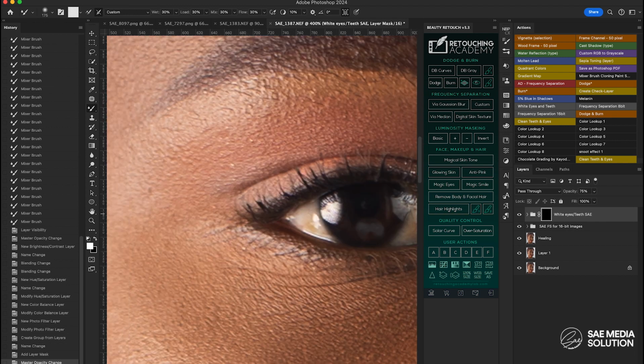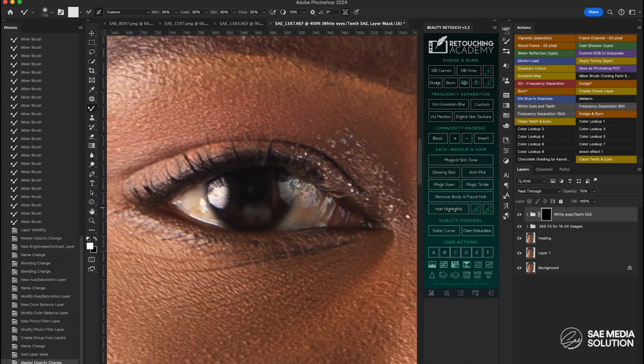Make sure our mask is selected, and make sure we're using the white brush, the white foreground, and change this to brush. Let's make sure our opacity is 100%, our flow is 100%. Reduce the size a bit, and let's just paint on our eyes.